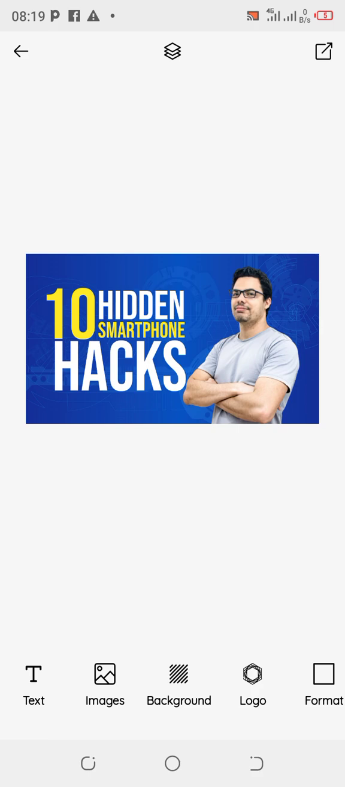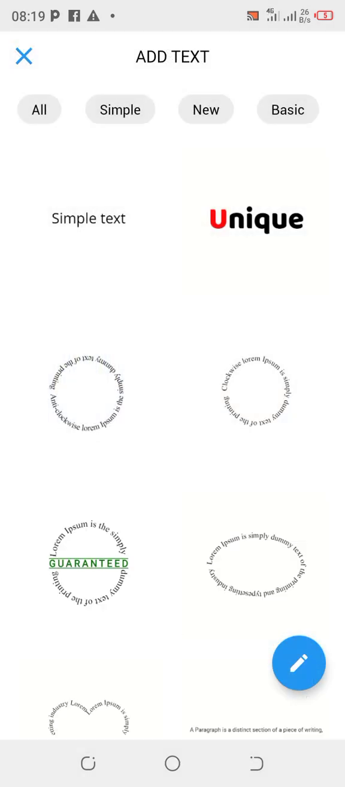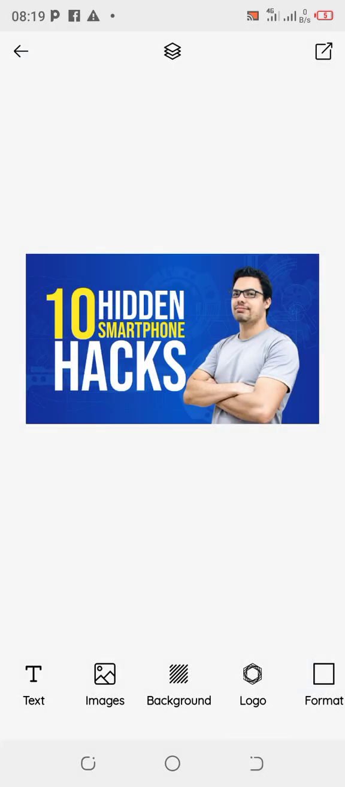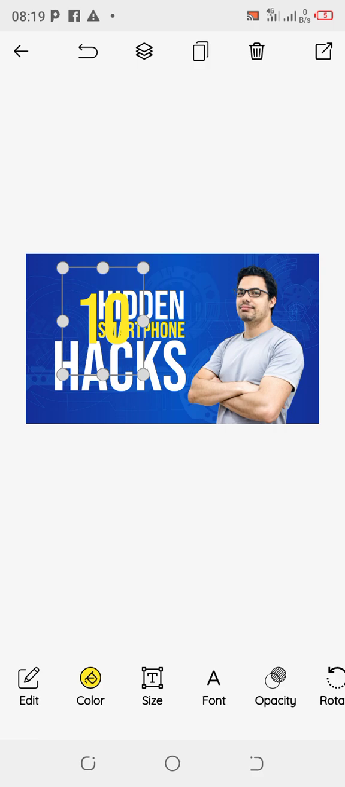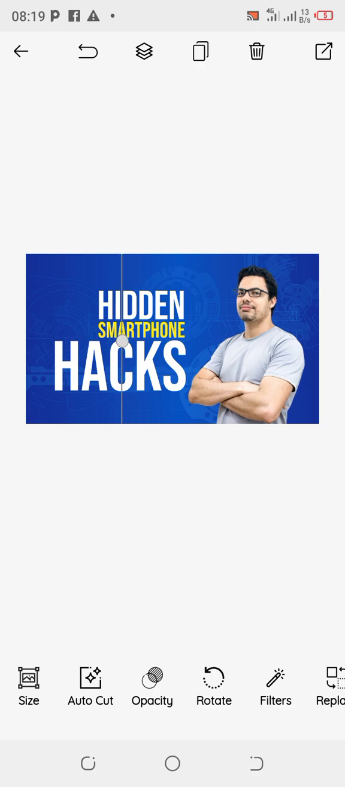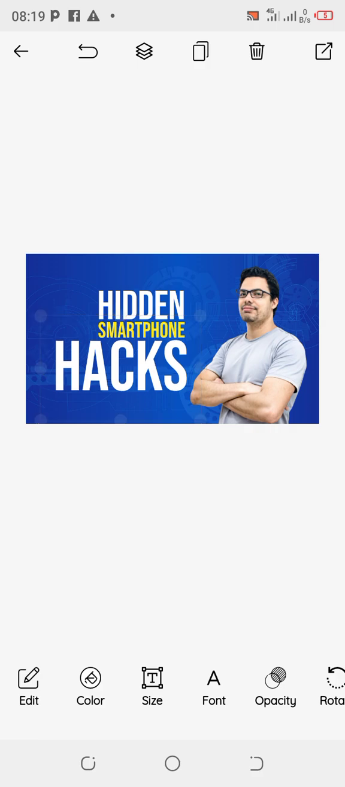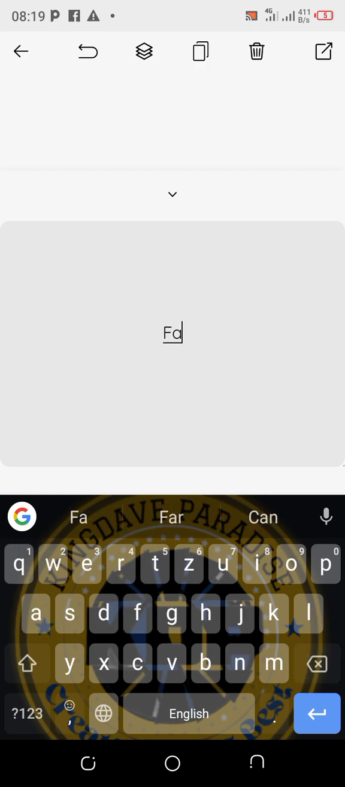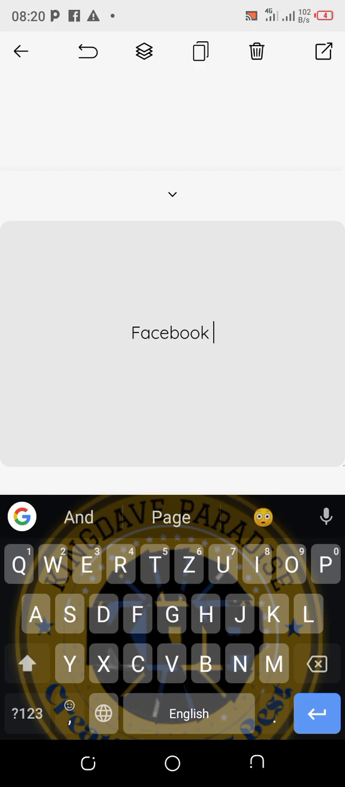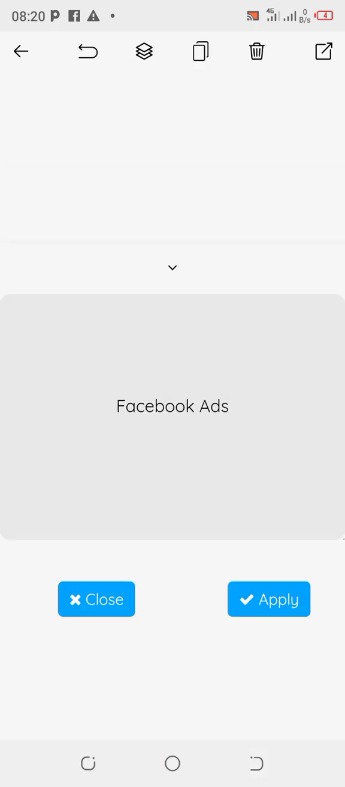You don't need much knowledge about this. All you need to do is just change the words. I just want to change the words from 10 hidden smartphone hacks. I need to click on text, then go back, tap on the text that is there, and click delete at the top. Then tap on this one, click on edit, and just write Facebook Ads. Go back, click on apply.